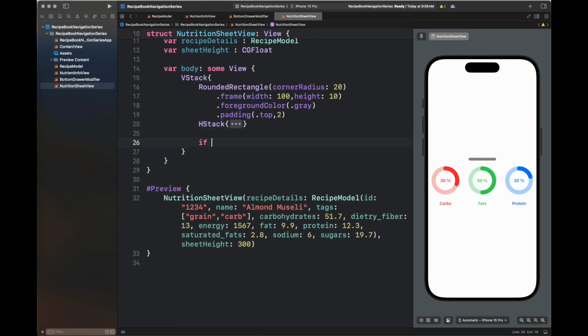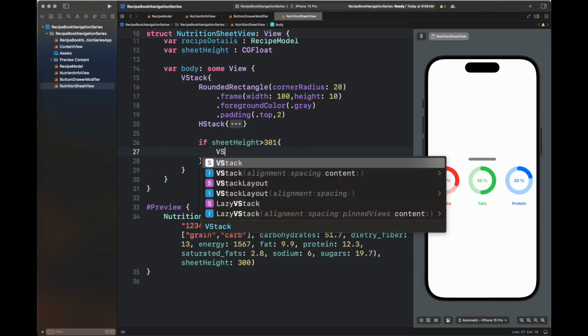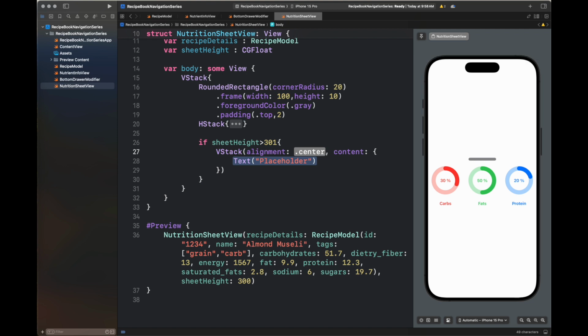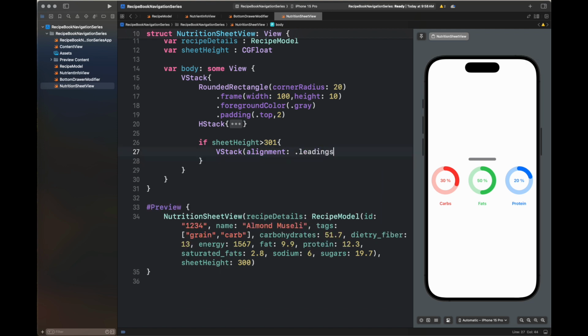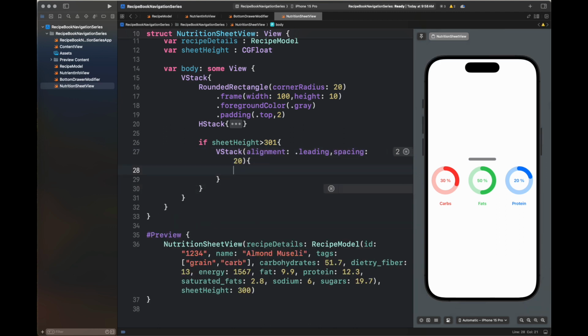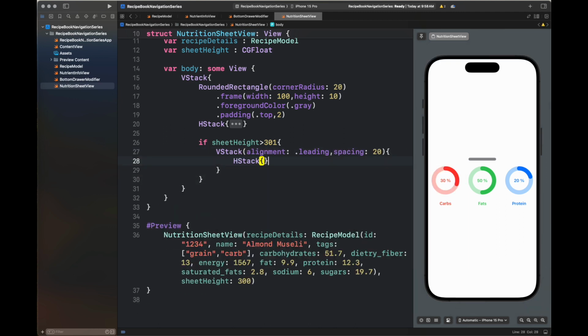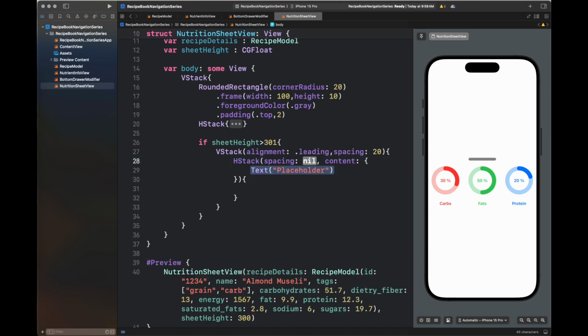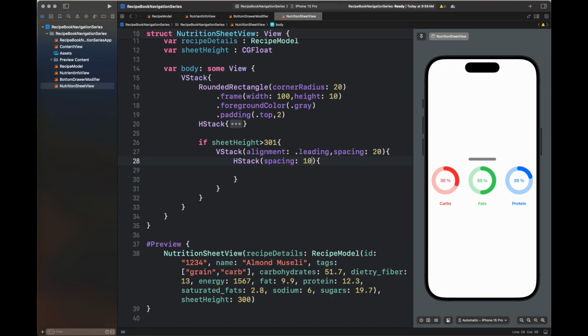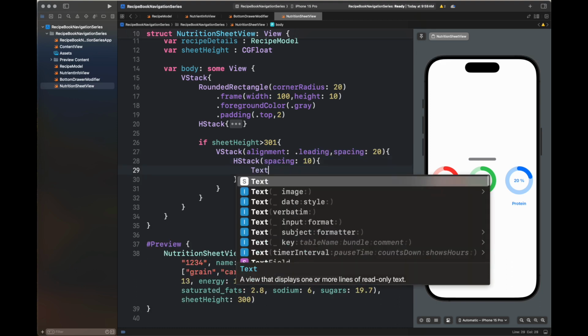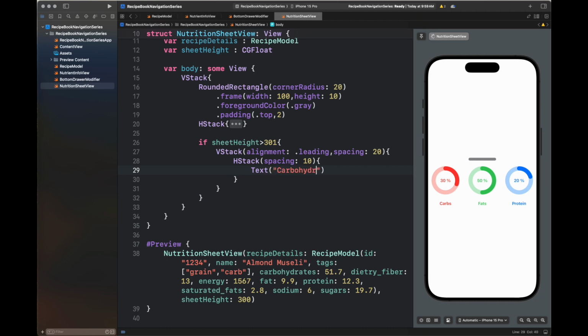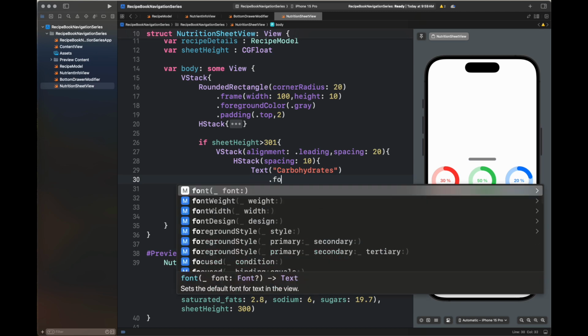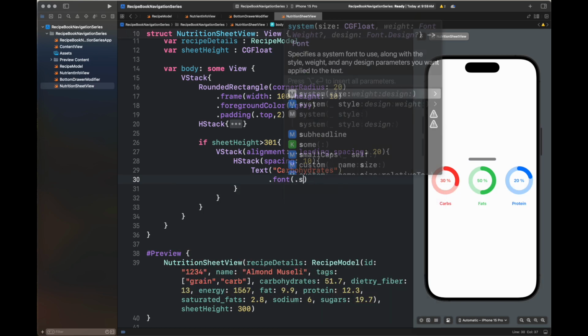So next I'm going to fold this HStack and we are going to write a code, which means that if the view has a height greater than 300, how we are going to handle it? We are going to display the details of all the nutrients in that recipe. So here I'm going to create an HStack, which is going to show us a value and the nutrient name, and then we are going to replicate it for all the type of nutrients inside the recipe model.